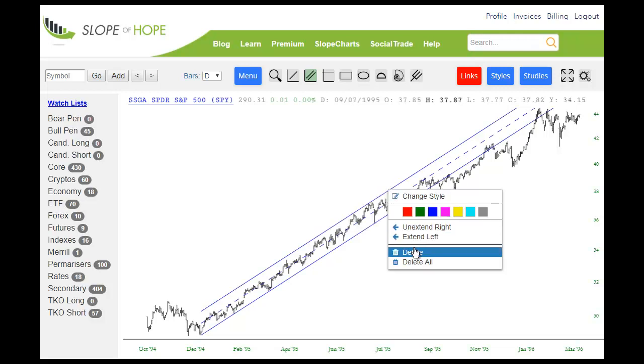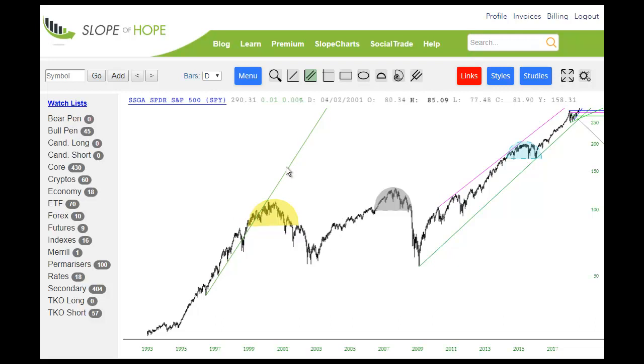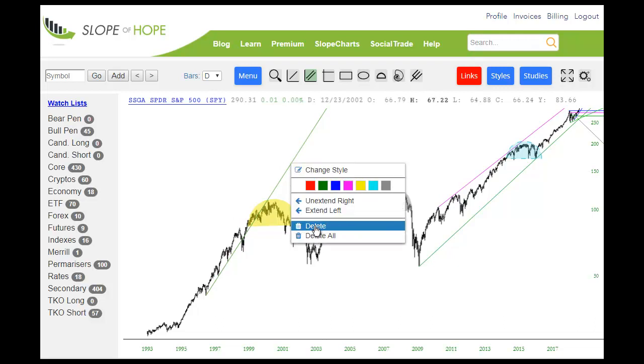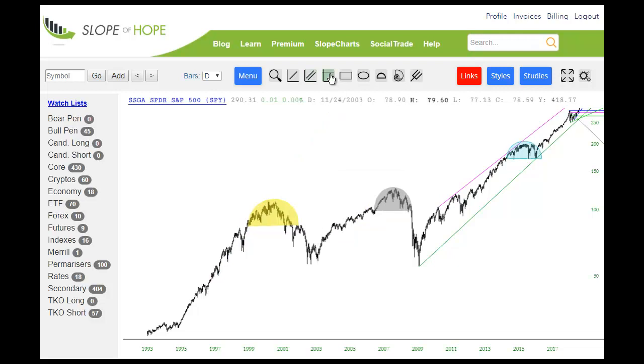This is getting a bit messy, so I'm just going to delete that and also delete this kind of junky trend line that we've got right here. Moving on is the horizontal, and this is the simplest item of all because all it does is draw a horizontal line, therefore it only needs one anchor point.